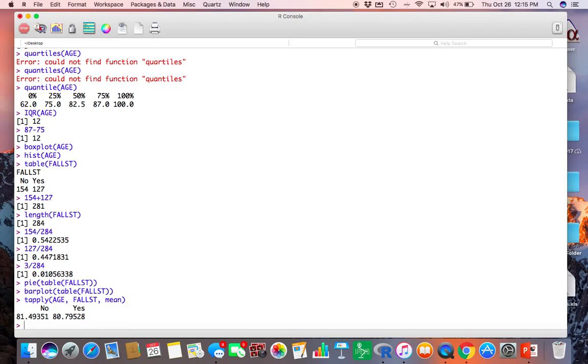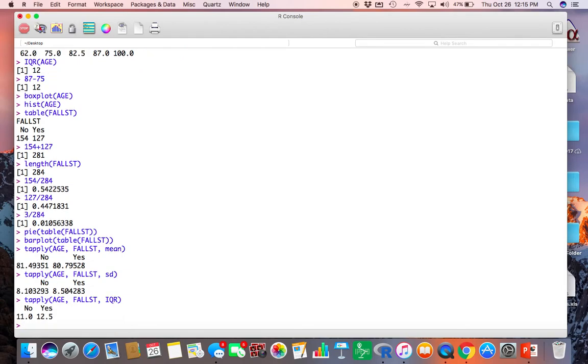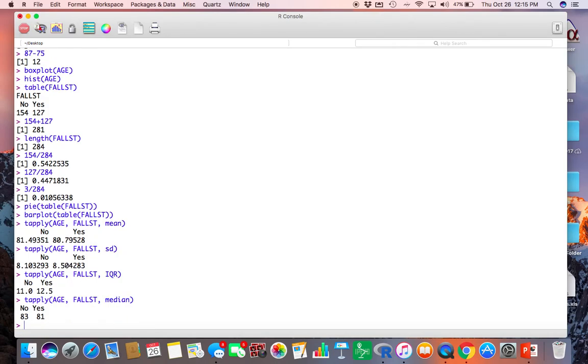Same thing if I want to. Now, guys, I can go back up and get my previous command if I just want to edit it, which I do here. So I can hit the up arrow, and then I can just come in here and do standard deviation to get my standard deviations across fallers and non-fallers. Same thing for IQR, and same thing for the median. All right. Next thing I did is I looked at a box plot of my ages over my fall status.